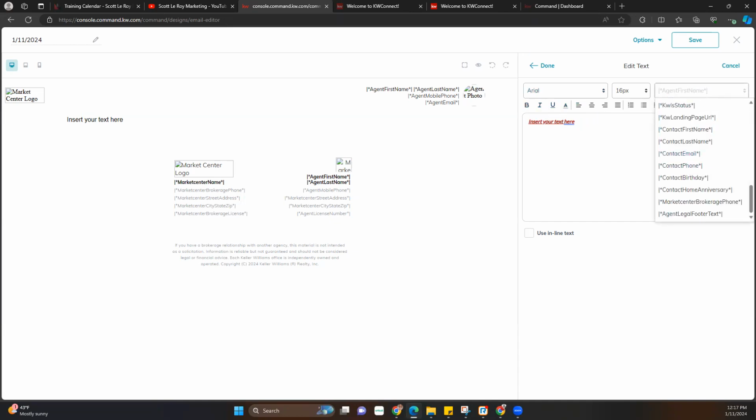Now you will notice if you try to type this exact thing, you may get an error when you're sending that out. So we do just recommend to use the drop down in order to use that. So when you pull that in, it's going to say contact first name. You will want to put a space. Actually, I'm going to put monthly newsletter.